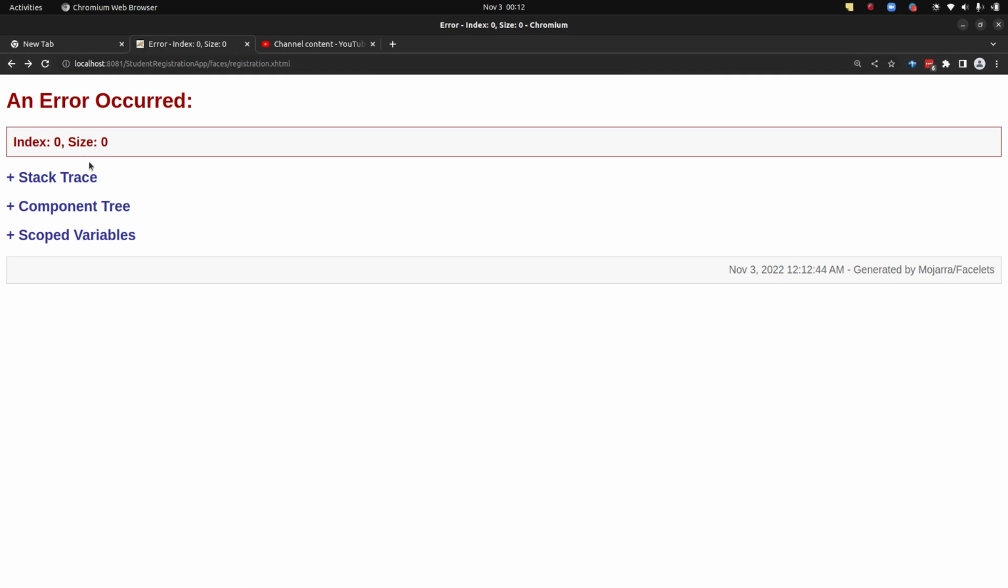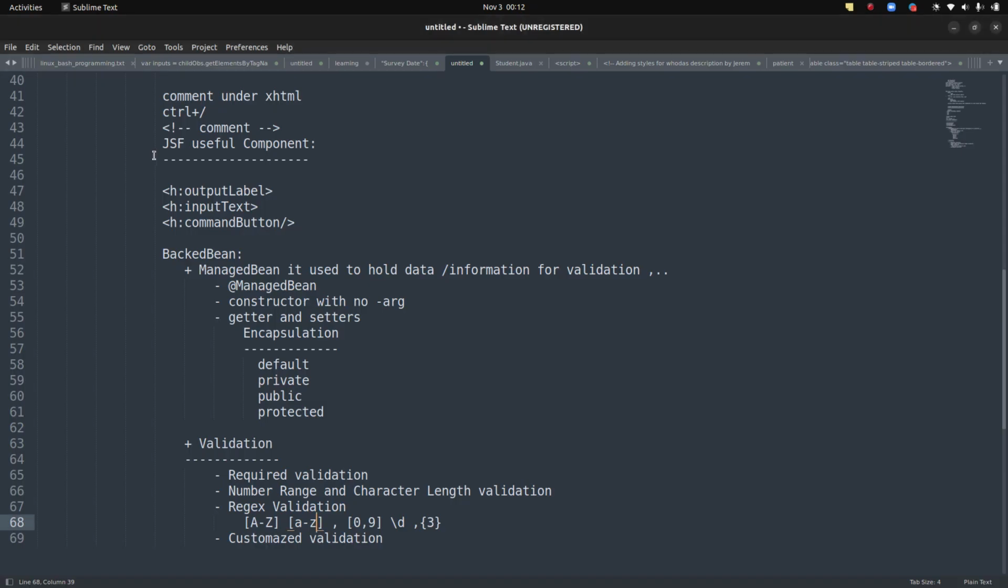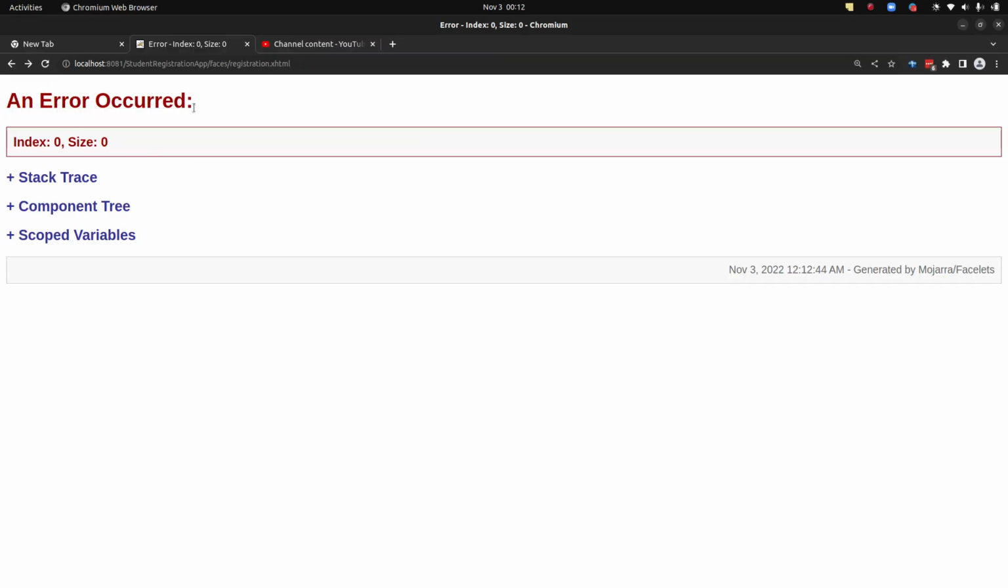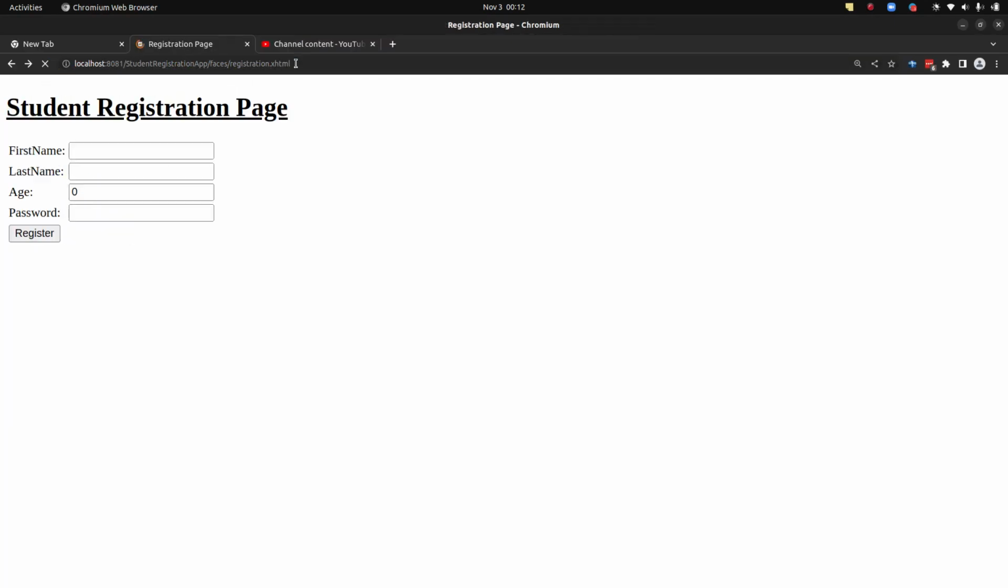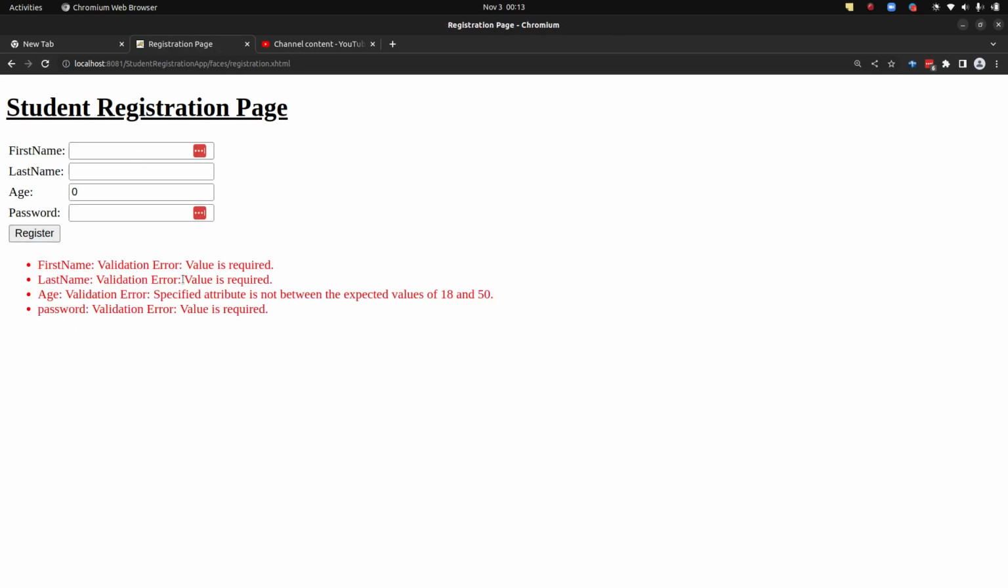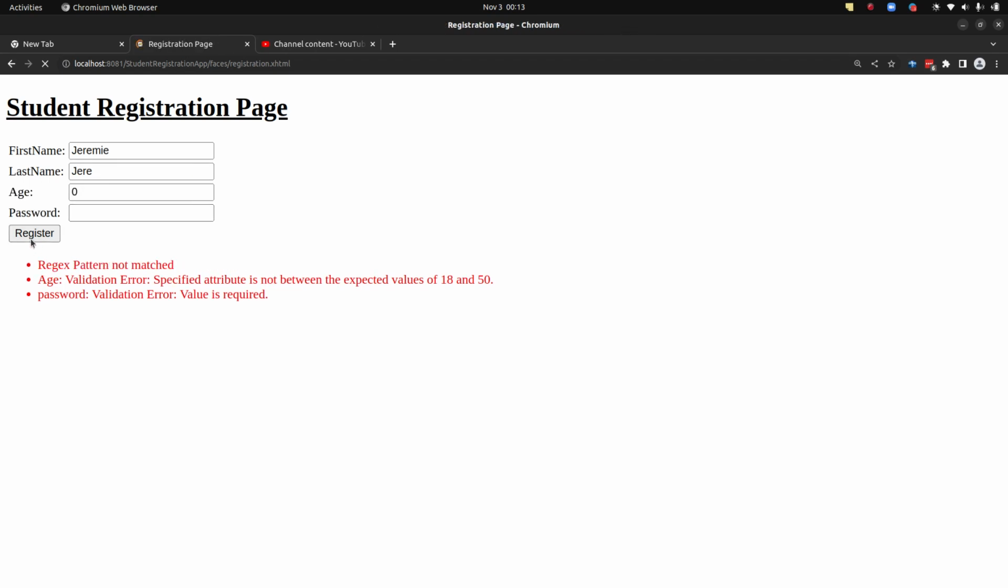You can see index size 0, it's some error from here. Now if we try to register, it says first name validation value is required. Now if we put some information here, provide a capital letter, and click register, what's going to happen? It says the Regex pattern does not match, because the pattern should be with small letters only.